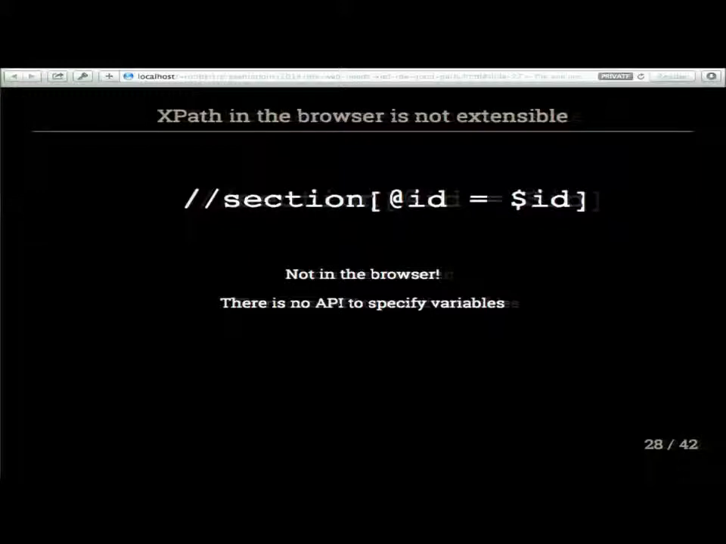But you can do this. And of course, in this example, if this is an ID, you can patch the query and add the string right into the query string. But for comparing node sets, this of course isn't possible.